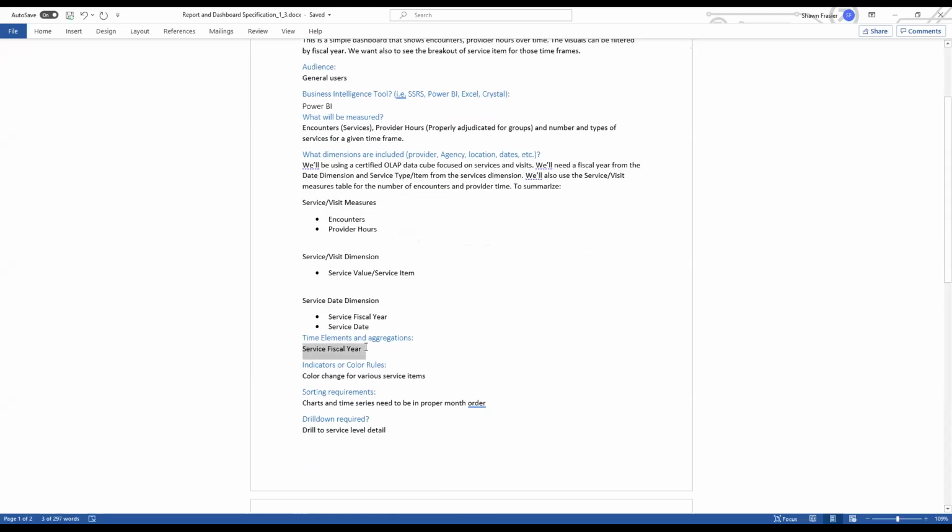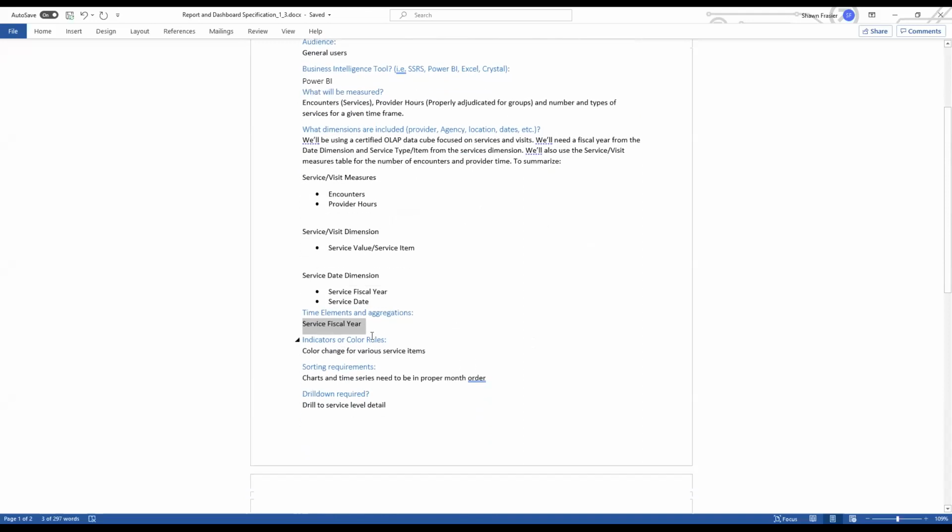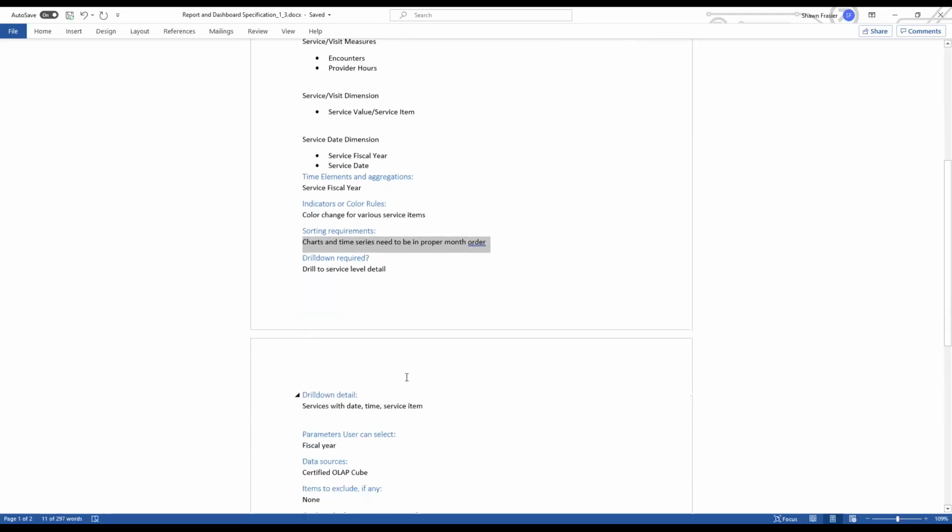Time elements and aggregations, again, service fiscal year. Let's see, indicators or color rules. We want the color to change to indicate the various service items. And then we just want to make sure that charts and time series need to be in the proper month order.